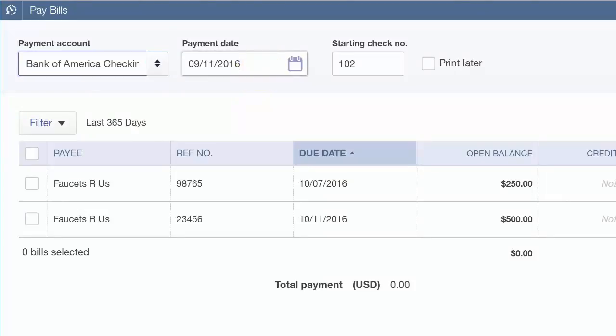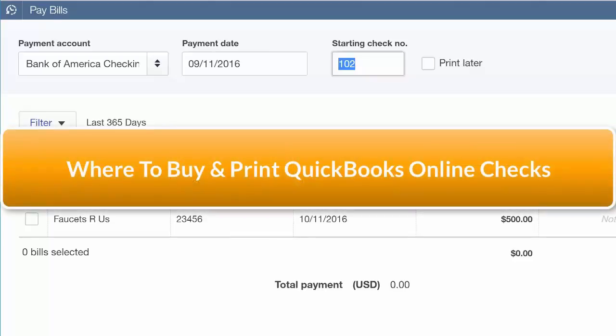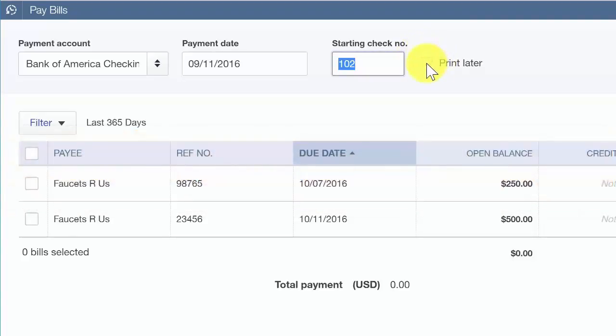The payment date will typically be your check date. Then the starting check number that you want to enter here. If you are going to print the check immediately, then go ahead and enter the starting check number that you will load into the printer. If this is your first time printing checks, click here for step-by-step instructions on where to buy and how to print checks in QuickBooks Online. If you are going to print checks later, click the Print Later box.